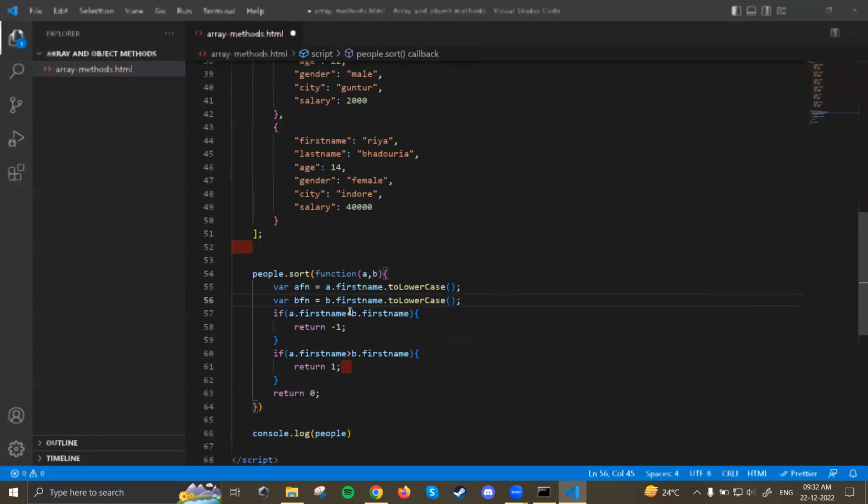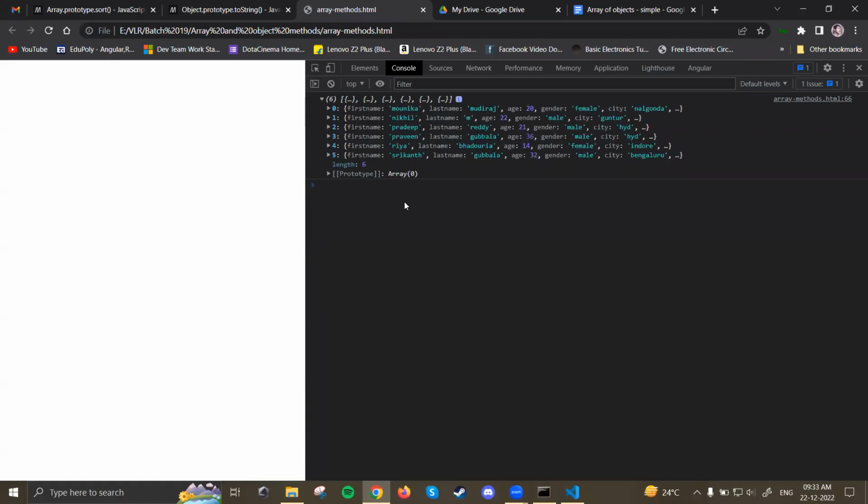Okay. And here we will not write A dot first name. Here what I will write? Directly AFN. And here directly BFN. Because AFN is already the first name, and BFN is already the first name of the second object, isn't it? So here also AFN and BFN. Okay. Now you can see, save it, go to the browser and reload. I got everything in the alphabetical order.